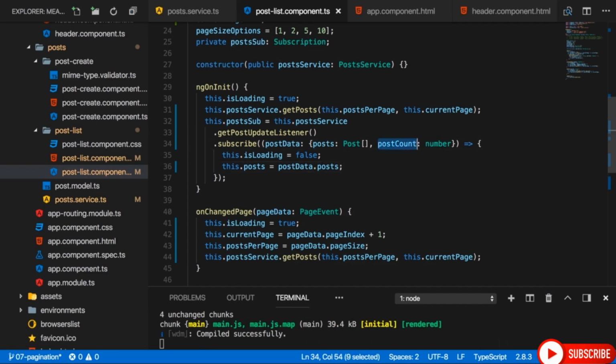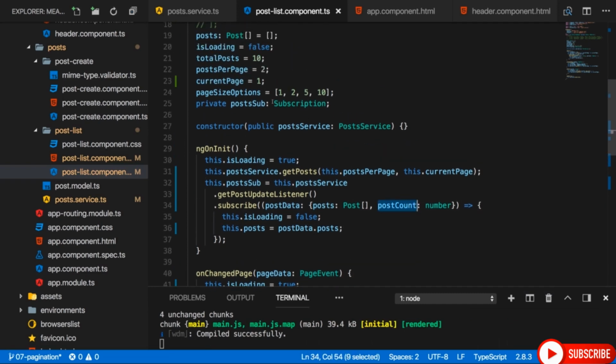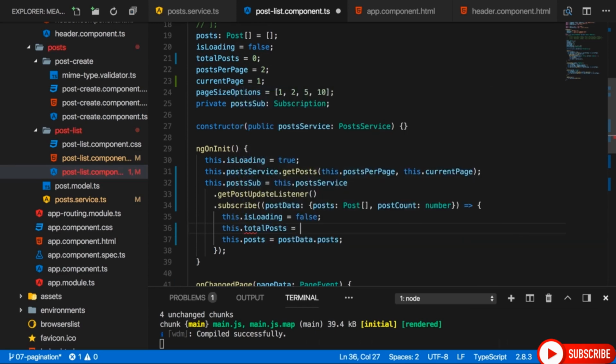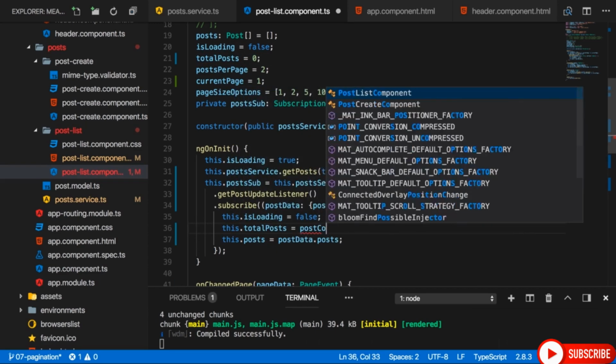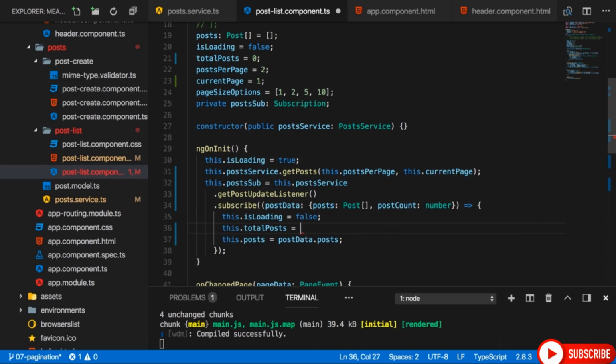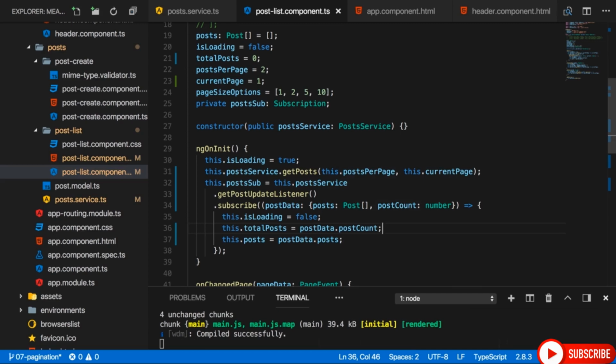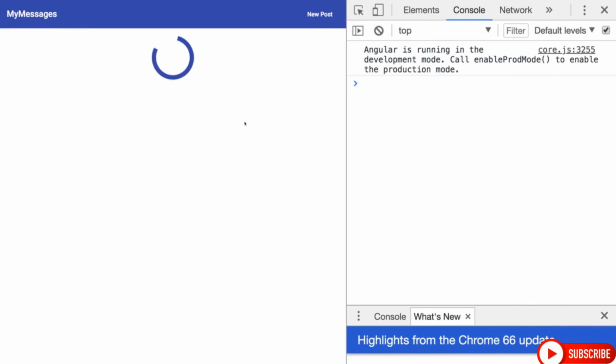Now let's also use that post count then. We got our totalPosts property here already. And I will set this to 0 initially now. And here I will then set this totalPosts equal to postData.postCount because we now really got that information from our backend. And now with that added, let's go back.